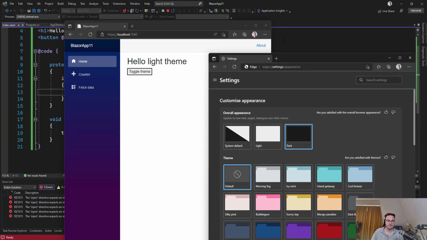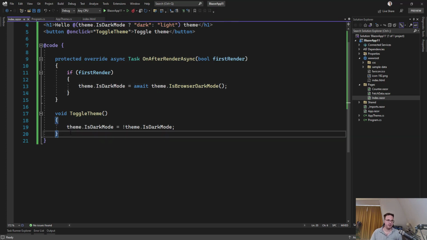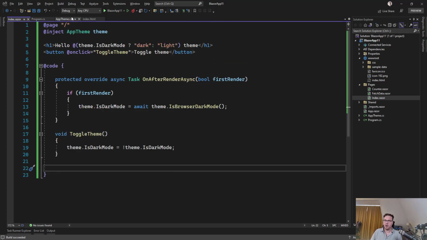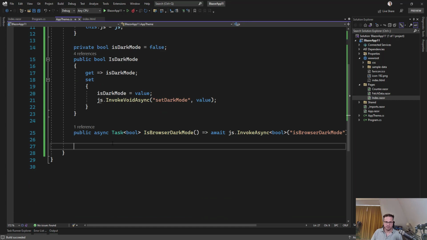Let's quickly implement that. Let's add another feature to our theme provider. On our theme switcher, on our AppTheme class, let's add a few functions here. The first function that we want to be adding here is an event, right? So we're going to be saying public event Action, and we'll call this OnChange.